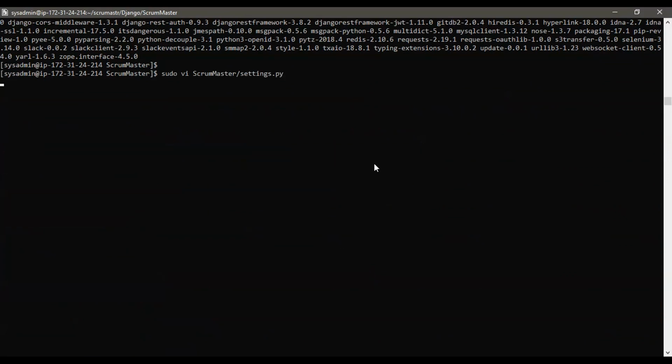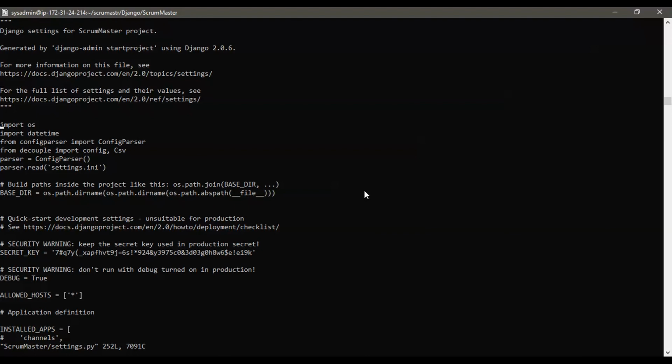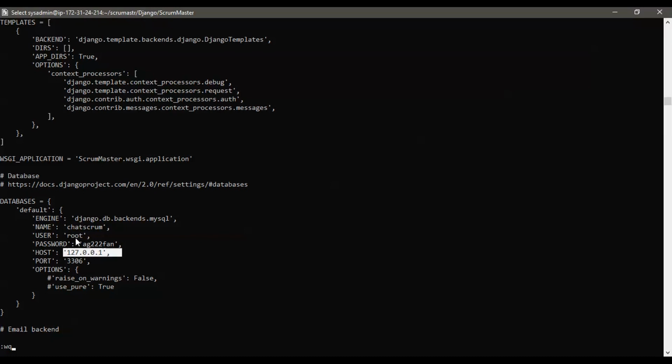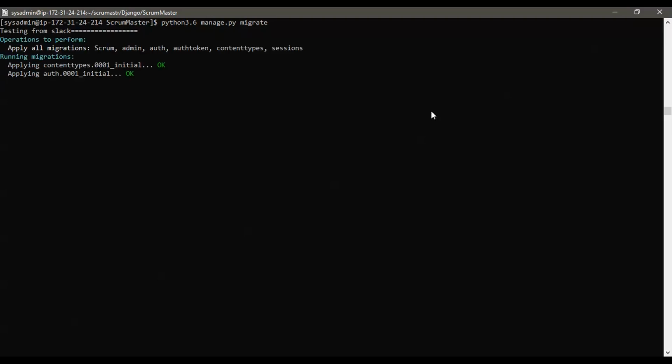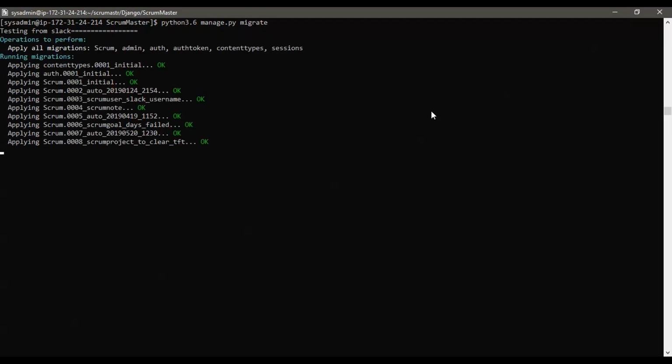Sudo vi settings. In this file I will set my database login credentials, which I created earlier. I changed the host name to be localhost, username to be root, changed the database name to be chatscrum, and then changed the password. Alright, save the file. Now we are set to run migrations using the command python3.6 manage.py migrate. This should take a few minutes.